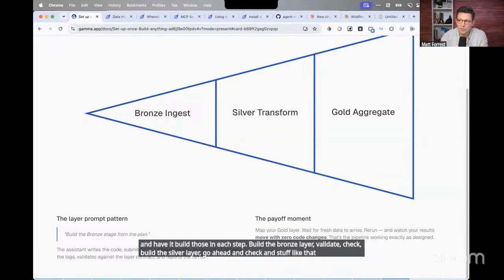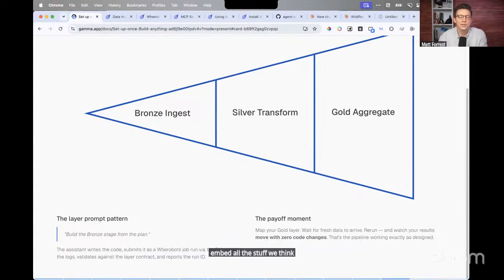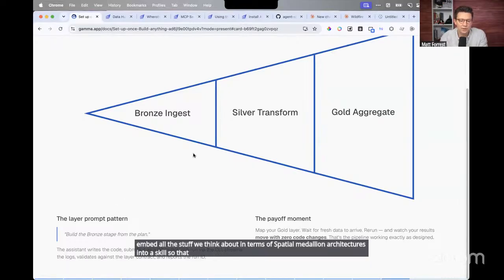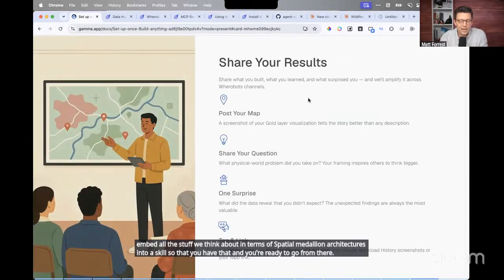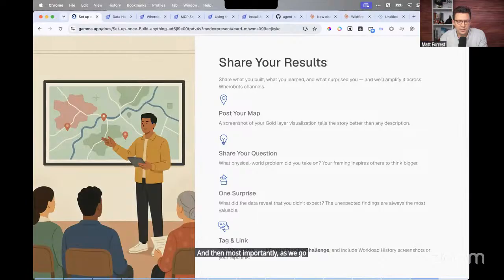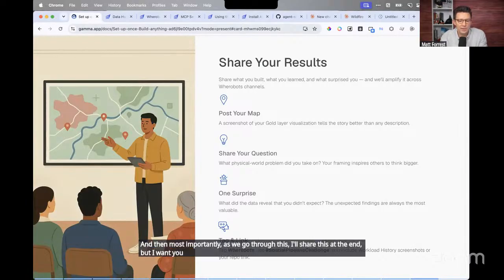I'll show you some of the skills we built to embed everything we think about in terms of spatial medallion architectures into a skill, so that you're ready to go from there. Most importantly, as we go through this, I want you to share your results. I'd love to see the maps that you build. Maybe share your questions: what problem did you take on? What framing did you use? What surprised you? What was your experience with the coding tools? That's the other part I want to see from this.